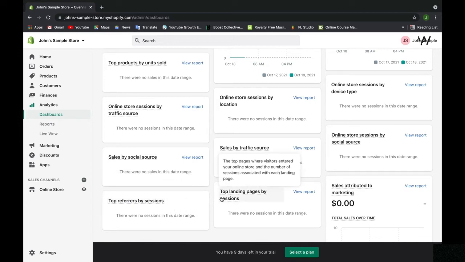Top landing pages by sessions, as in what is the page that customers land on the most? Is it your list of products page? Is it your home page? Usually it's your home page though. But again, this is interesting to see which pages are receiving the most hits or visits.